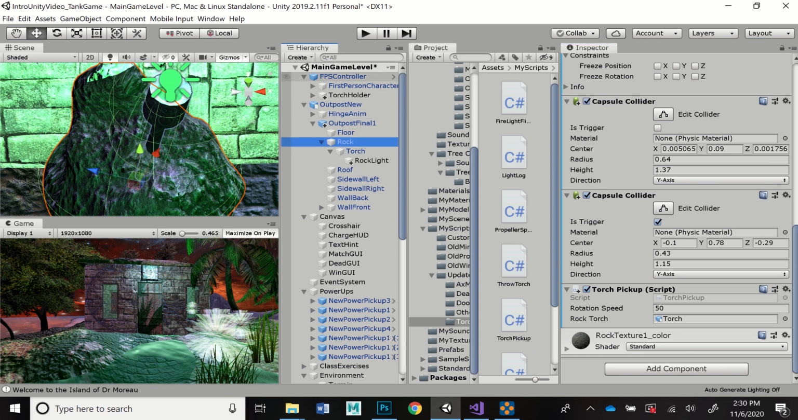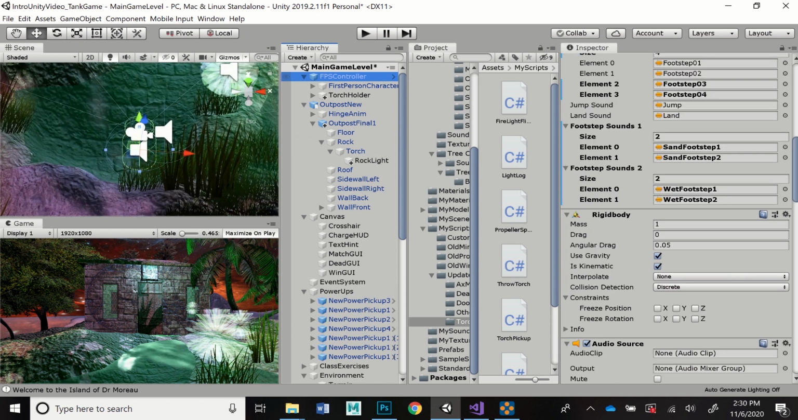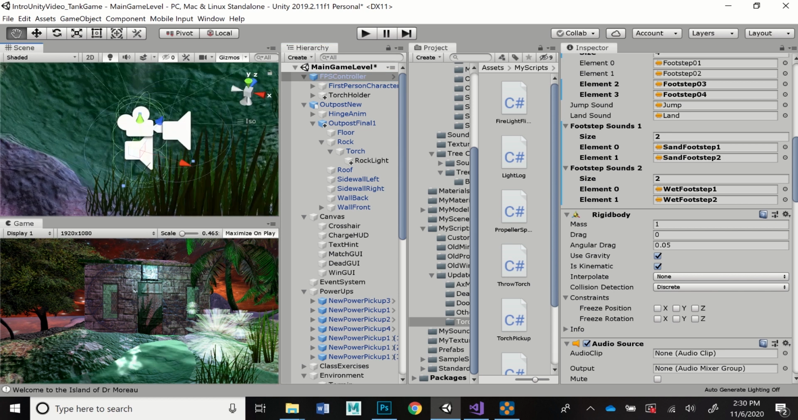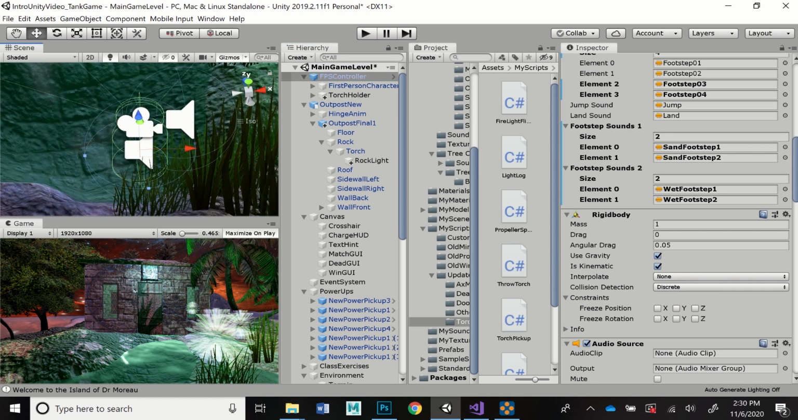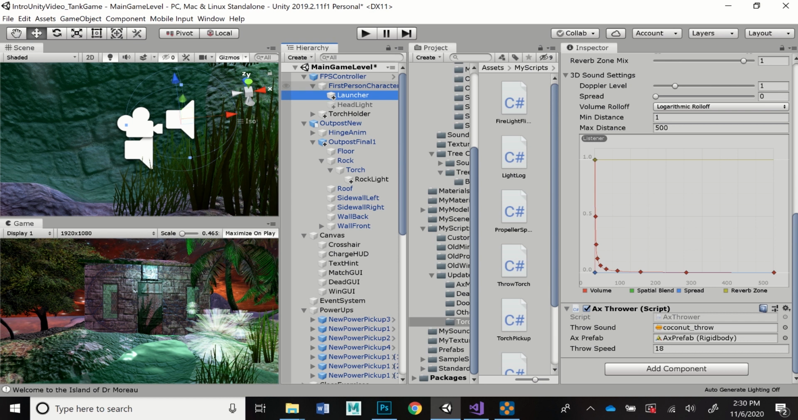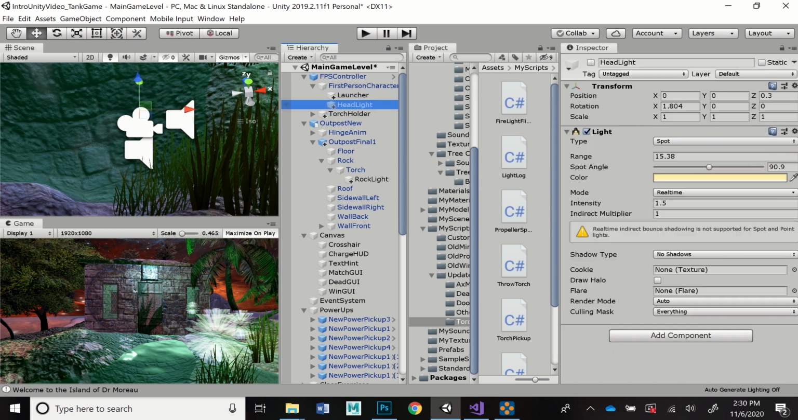There is a torch holder child to my FPS controller. So if I double click my FPS controller, we've done something where we've thrown axes, and that was a launcher object that's child to the first person character camera on the controller. And you can see I also have a headlight that I've made child to that as well, so that I can see a light when I'm looking around.